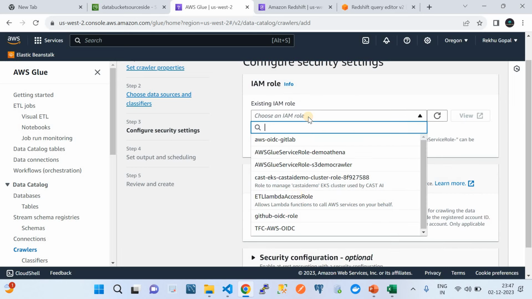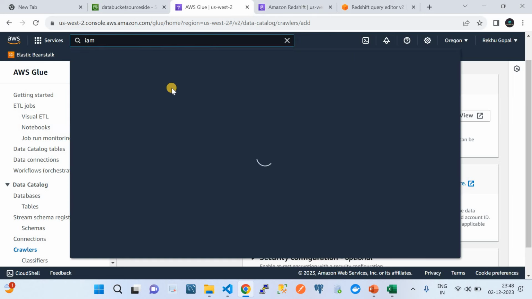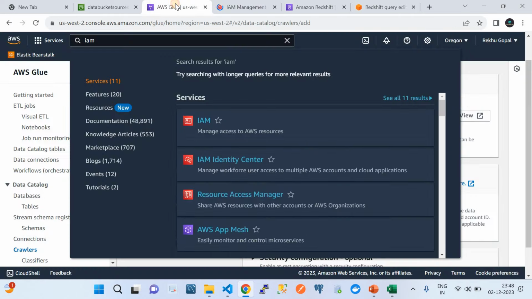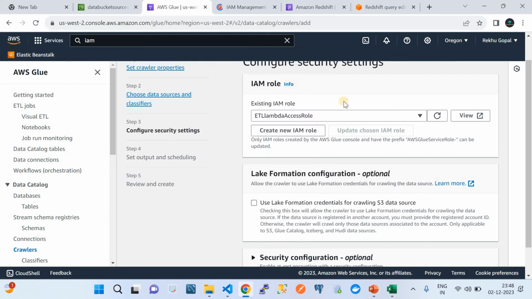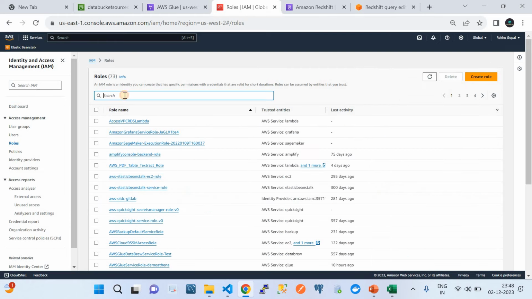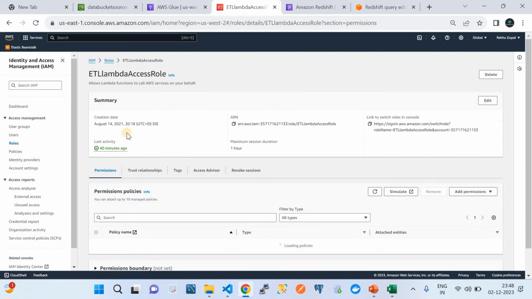In this step you're going to choose the ETL role. Here the ETL lambda role is nothing but an admin role in my case, and it has a trust to services like Amazon Redshift. I'm going to show you that role in a while. Let me open the IAM service in a new tab, and we're going to see how that IAM role looks. So if I go to that role, that is the ETL IAM role. This is the ETL lambda access role.